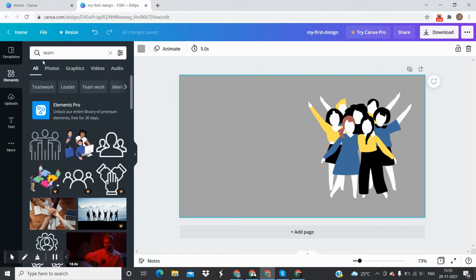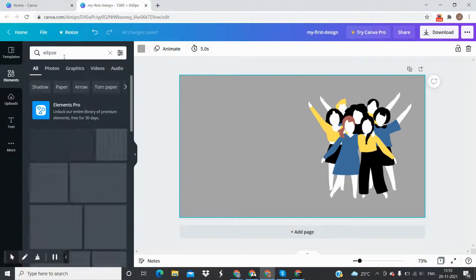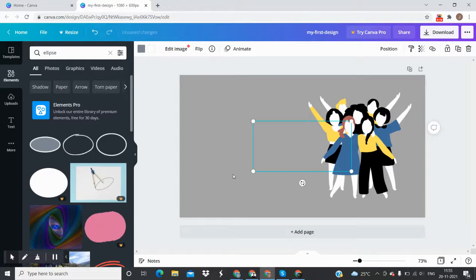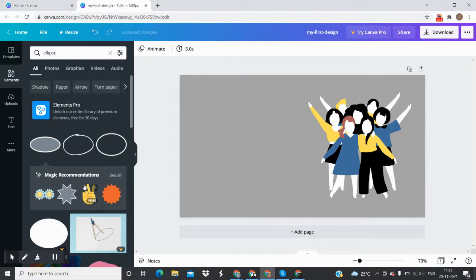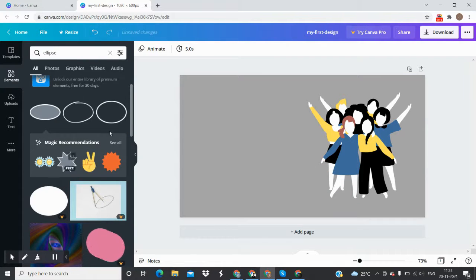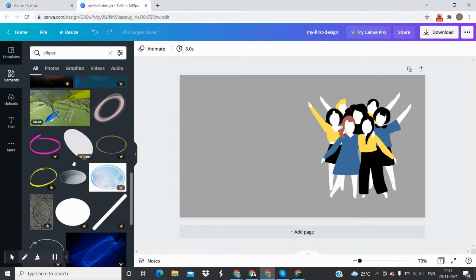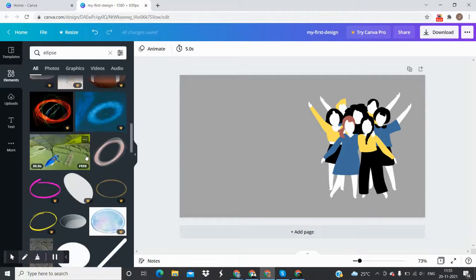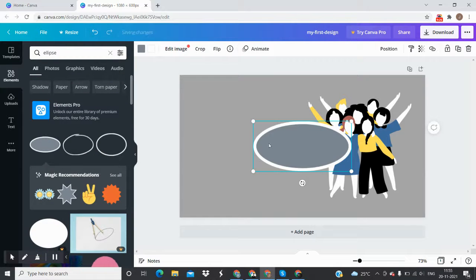If you want, like, semicircle, circle, ellipse. All right, you can choose ellipse, and you'll get ellipse here. And maybe this is not the right ellipse I'm looking for. Is there any more ellipse? Okay, let's choose this one only. So this is the ellipse.